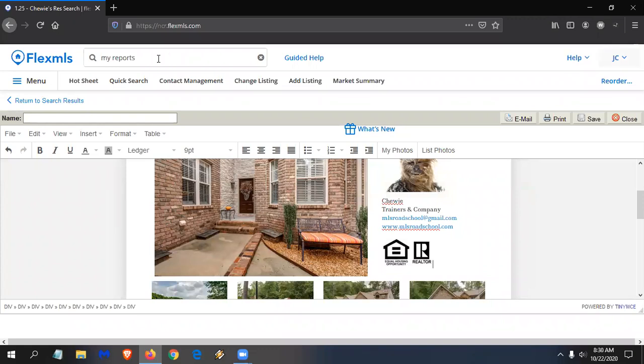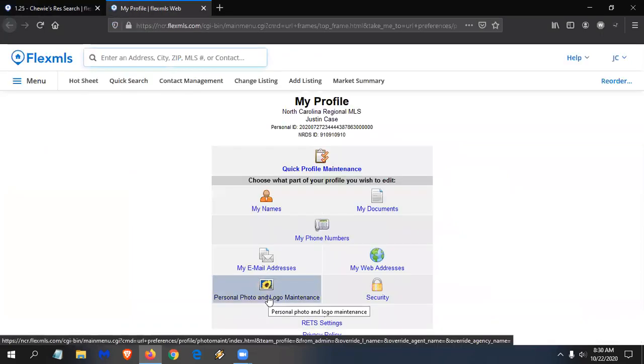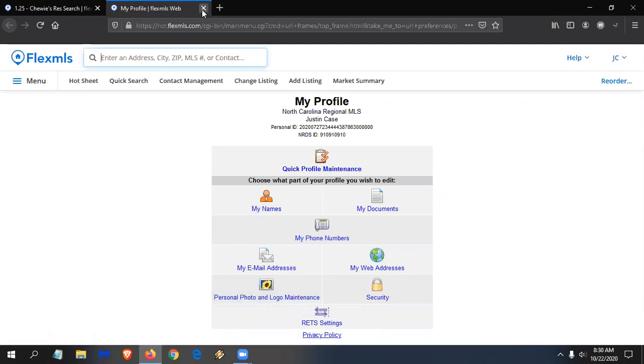You can type in my profile, open this up in a new tab. I don't want to ever lose the work that I'm doing. So you do have the option to upload personal photo and logo maintenance. So if you want to upload your own photo, your headshot, or the Realtor and Fair Housing logos, whatever your rules are for your board.